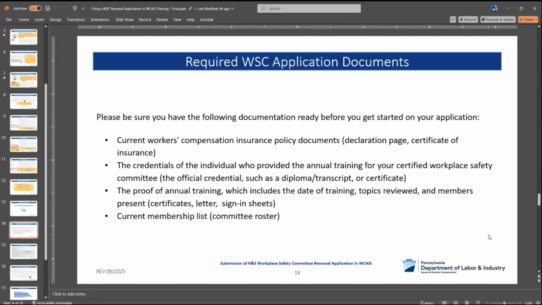All right, the required Workplace Safety Committee application documents that our staff looks for. Please be sure you have this documentation ready before you get started on your renewal application. We need a current workers' compensation insurance policy documentation. This includes the declaration page or the certificate of insurance.